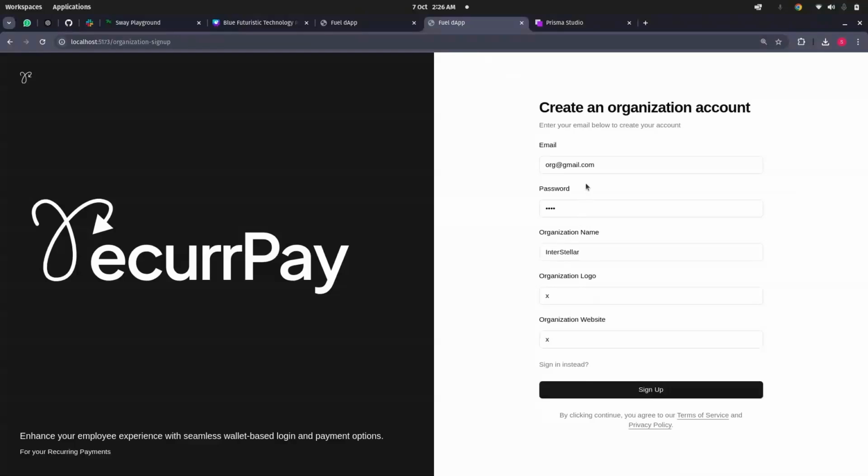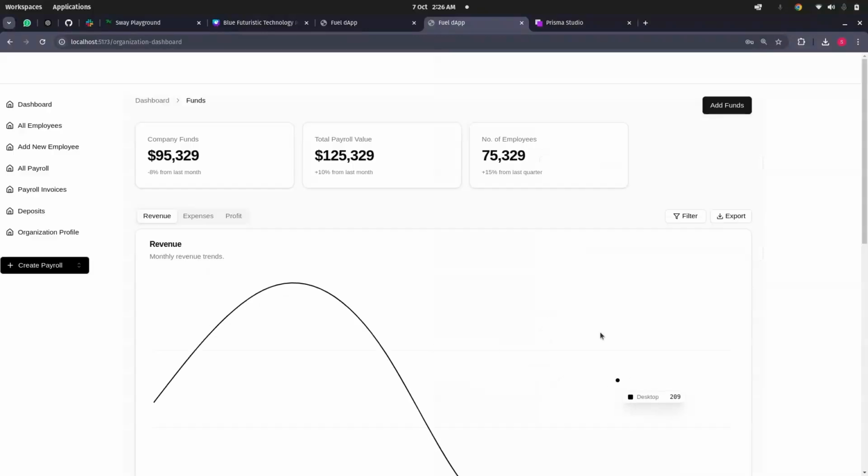In the same organization account, we'll hit the sign up button as we have already filled these values, and I'll change the password to 123 for demo purposes. As you can see, we have entered into our dashboard, which is the organization dashboard.